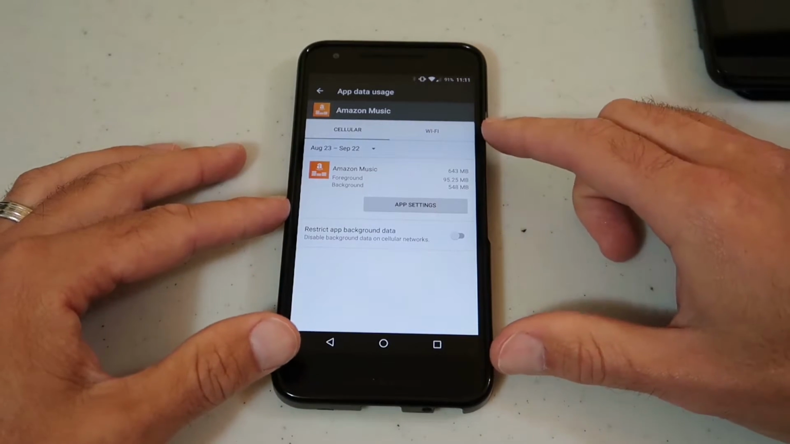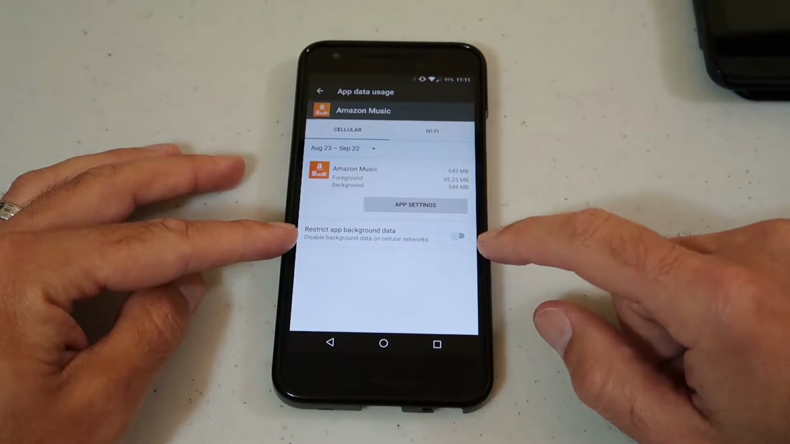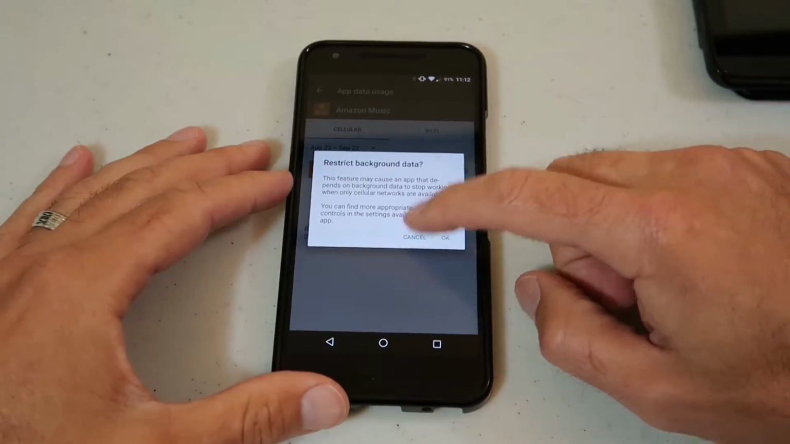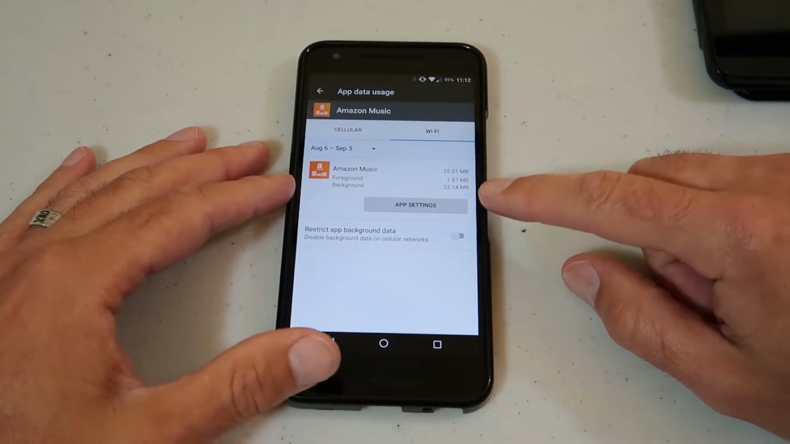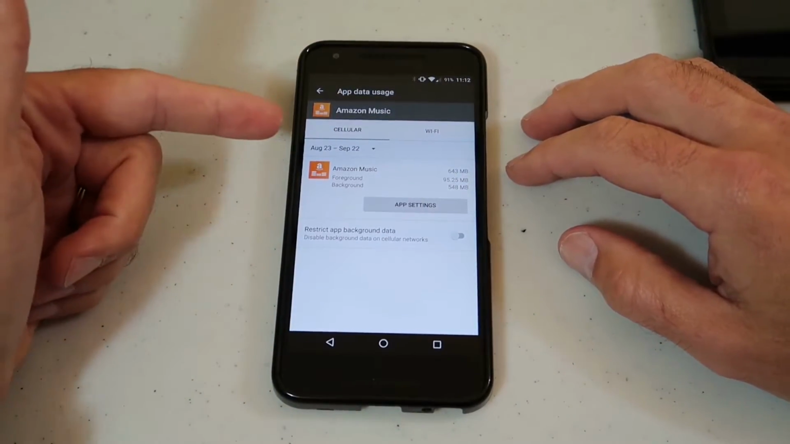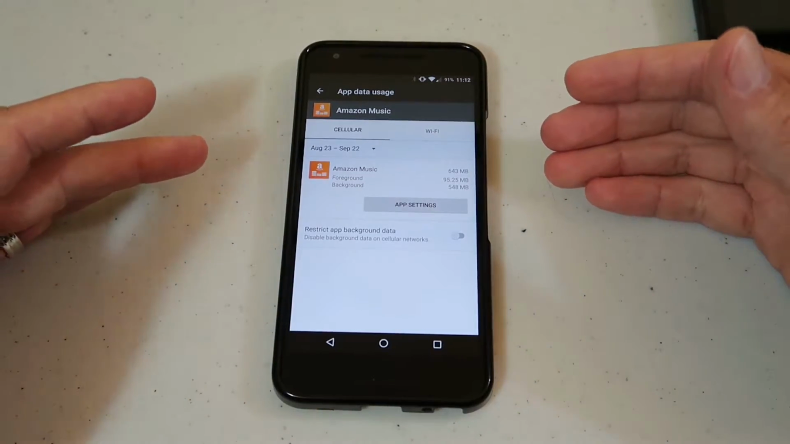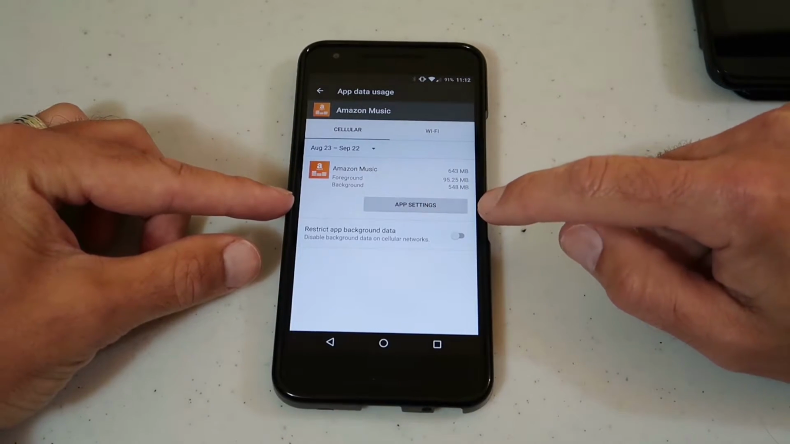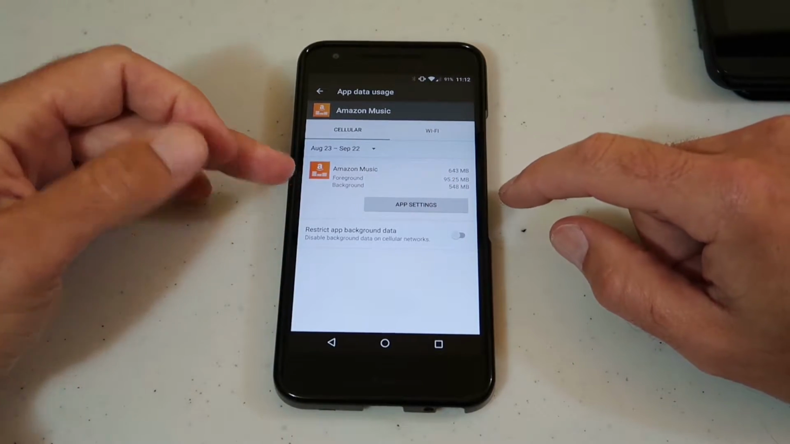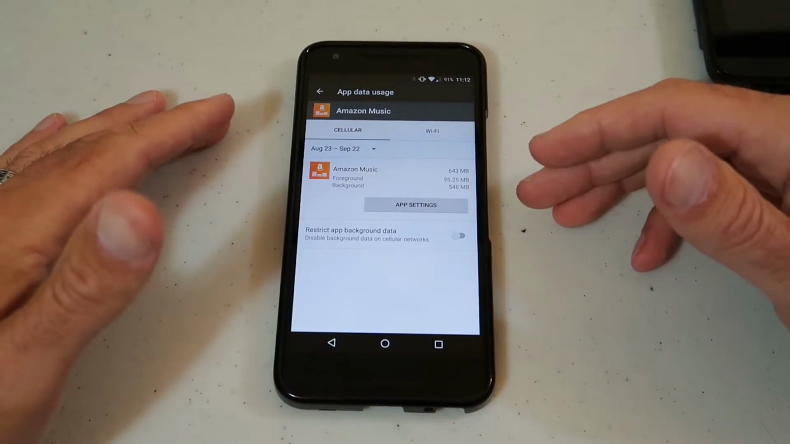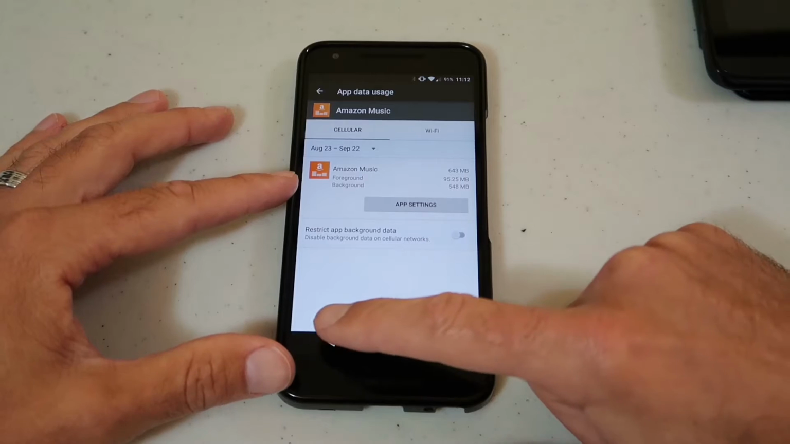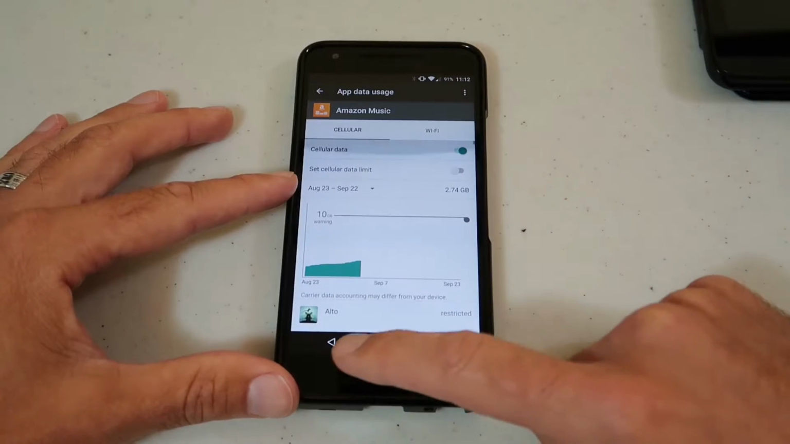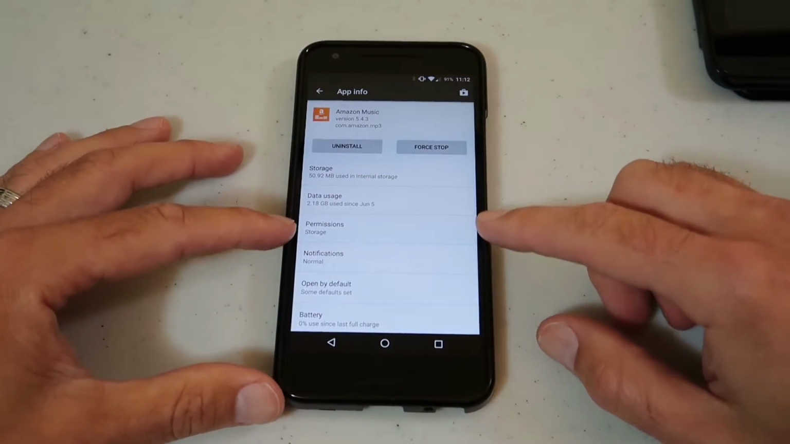So, you know, you can actually restrict app background data. You can click that. It'll tell you it might not work properly, blah, blah, blah, but you can do it. And under Wi-Fi, it'll tell you how much you've used under Wi-Fi, but cellular is what's most important for me, because I need to know what I'm using here. All right, so you got that. If you want to go to app settings, you can click that, and you can go to the Amazon Music app settings, which talks about streaming over Wi-Fi, things like that. You can make your adjustments there as well. So back out again. This just kind of shows you an app's data usage. We'll back out one more time to get back to where we were.